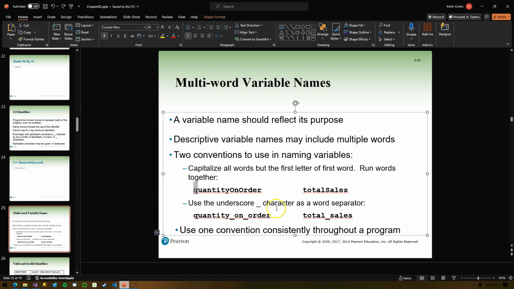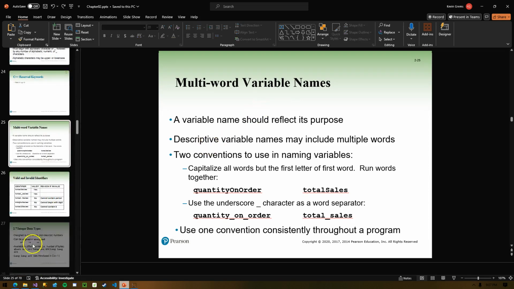There's also something like this: use the underscore character as a word separator. This is a little more old school, I would say. You see this a lot in databases. So instead of using a space, the underscore kind of looks like a space, so treat it like one if I have a variable that's multiple words long. Use one convention consistently throughout a program. Basically pick one and stick with it. There are some common conventions when we get later on into object-oriented programming that I'll point out. But for the most part, if you want to pick a convention that you like and stick with it, I am just fine with that.